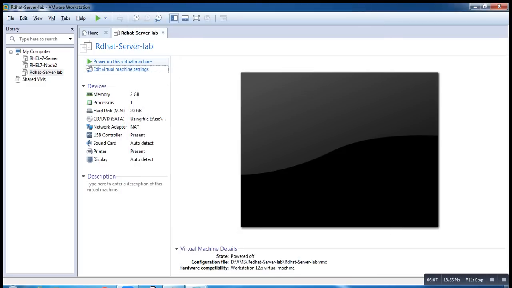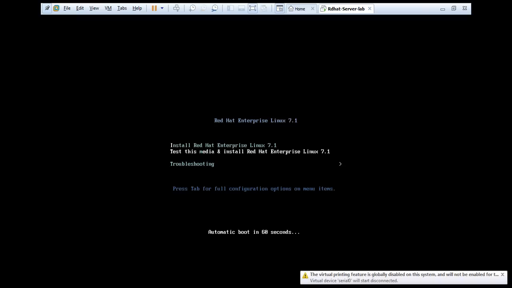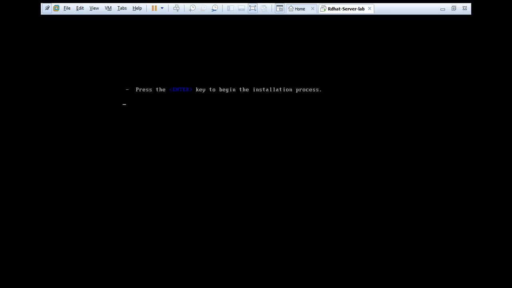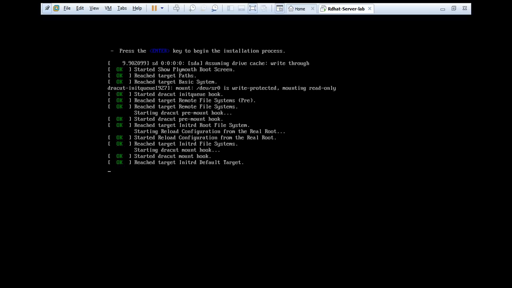When you power on the machine, your VM will automatically boot from the ISO. Use Alt Control Enter to come into full screen, then do not select the first one, then press next. It will take a few minutes to take you to the screen where you can start your installation.